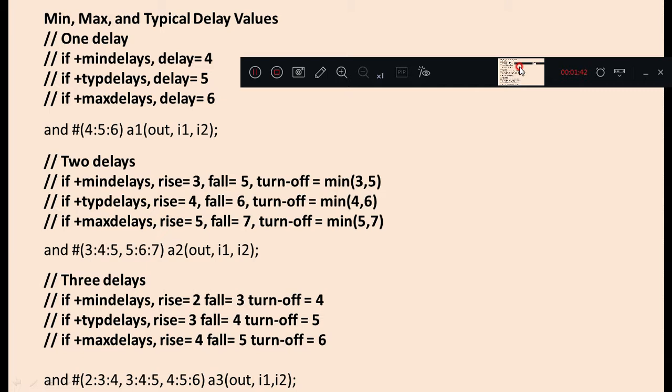This allows the designer the flexibility of building three delay values for each transition into their design. The designer can experiment with delay values without modifying the design. We'll see an example.